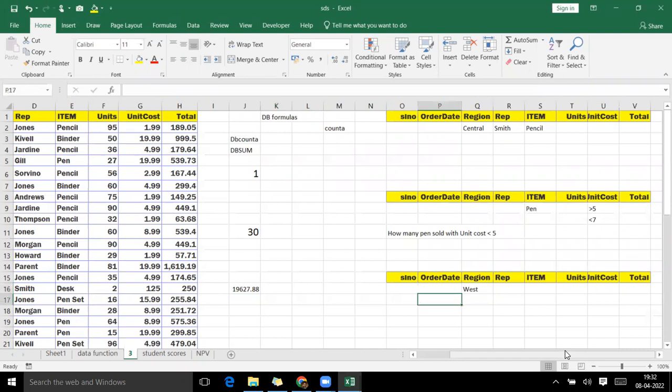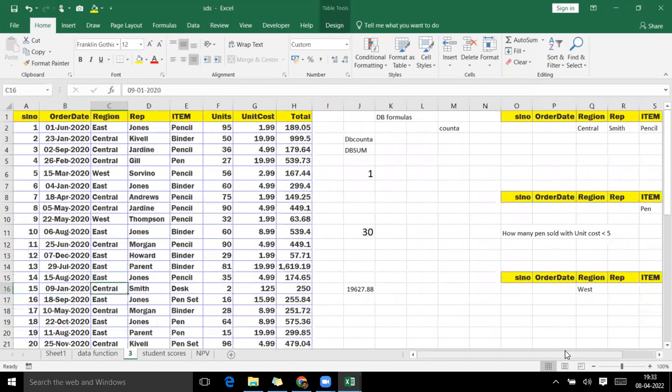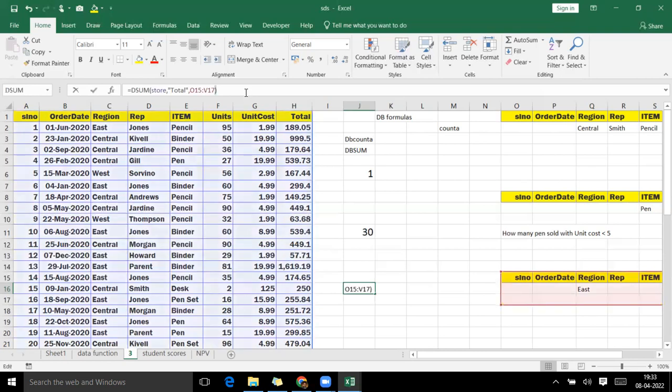Number is not changing. That means somewhere I had made a mistake. Oh, I started with the West only. East. Number is not changing. Let me see. Okay, total is fine. O15 to OP17. Yeah, perfect. I'll just look at the formula once again.